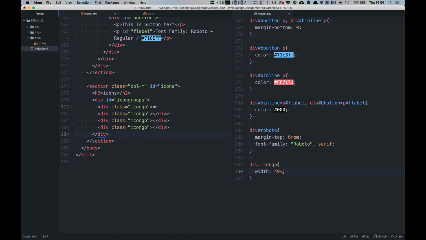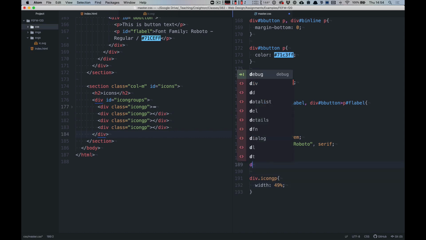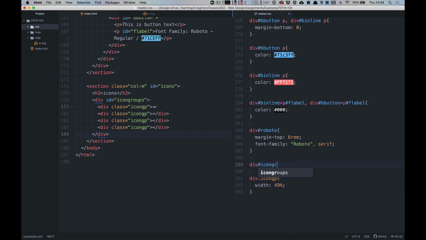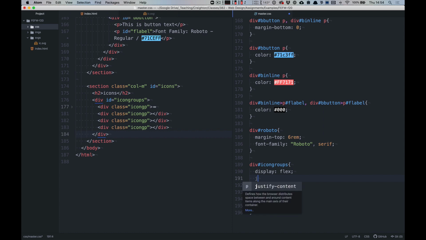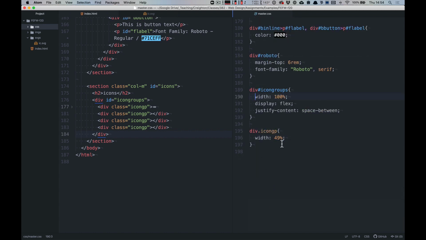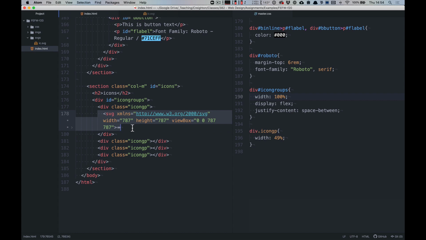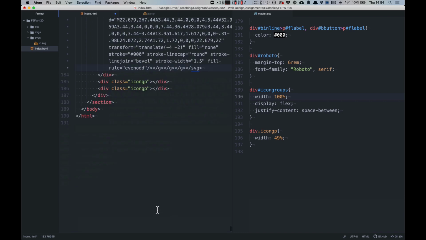Paste that, indent it correctly. Okay, great. That div ID icon groups needs to have flex turned on, and then our friend justify content space between. Also a width declared. This should be 100% of its parent. Okay, so this should be 49%. Let's grab this SVG, and since our SVG groups are exactly the same, we're going to dump it in all of them.